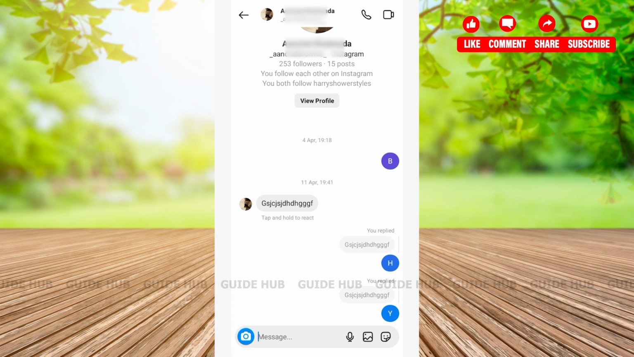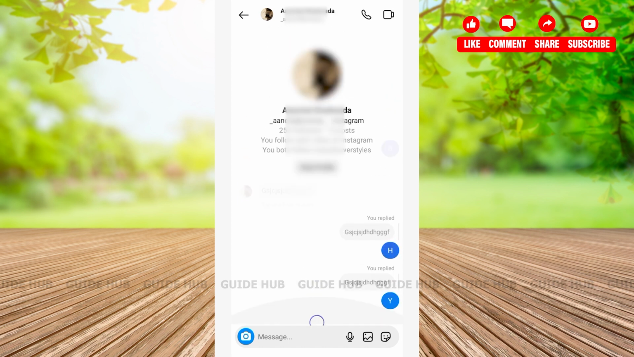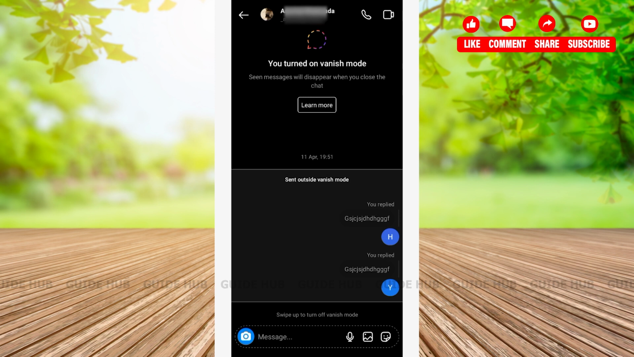After you have tapped on the chat, you'll be able to see all the conversation that you had with this particular person. Now to enable vanish mode on Instagram, you'll need the latest update on Instagram. After that, from the very bottom, you'll have to swipe up. And as you can see, the vanish mode has been enabled. That was an easy step-by-step tutorial on how to enable vanish mode on Instagram.